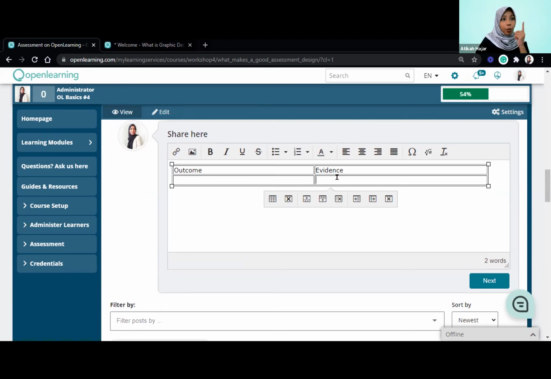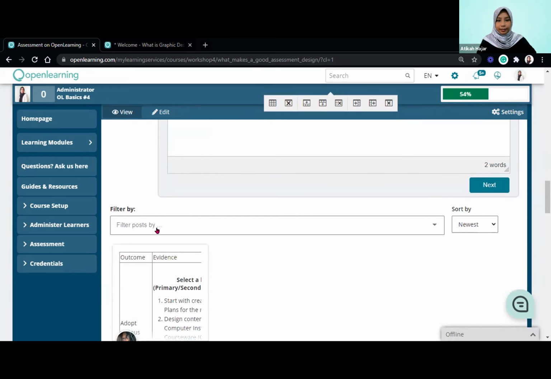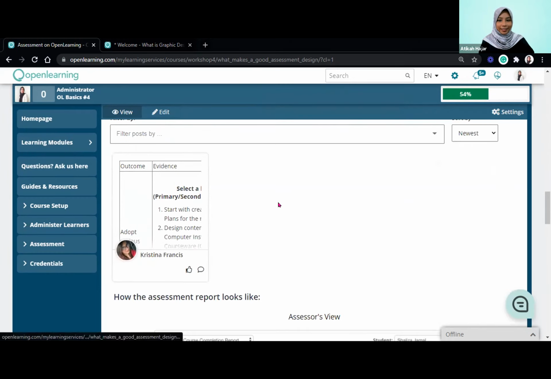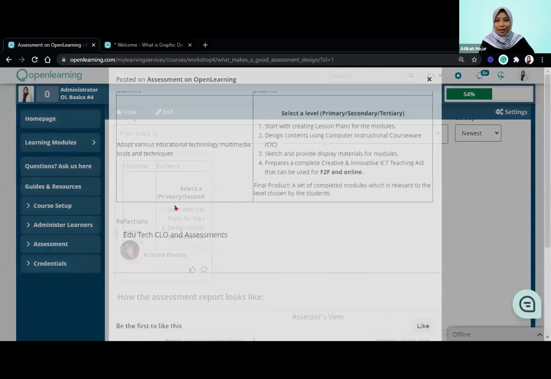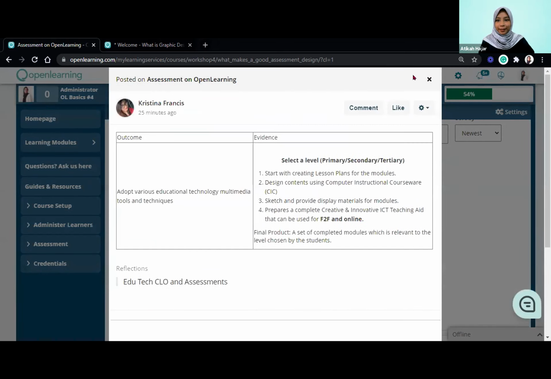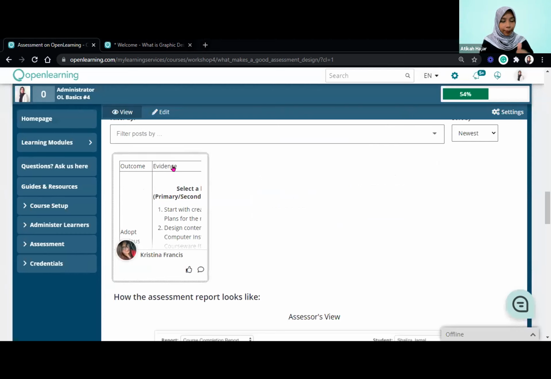Just think of one outcome. You can use the one that you have posted in the homepage, paste it in here, and put in the evidence. Okay, I'll give you 5 minutes to do this. All right, let's go. We already have Christina posting this. Okay, but I'll give you 5 minutes to think of this and post your own.